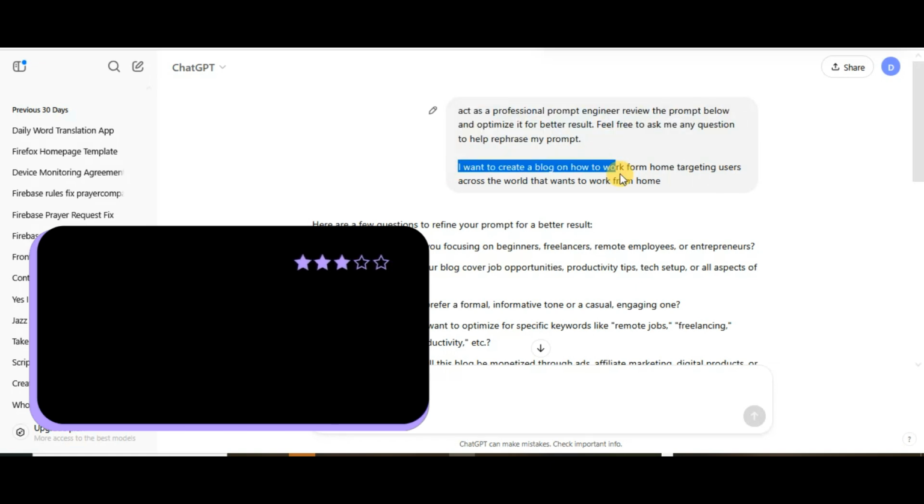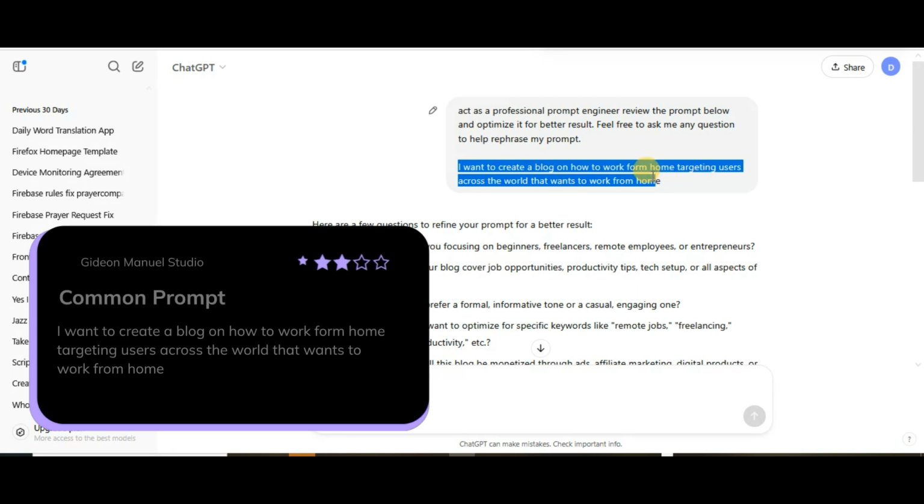Alright, so now this is the prompt I have for AI. I want to create a blog on how to work from home, targeting users across the world that want to work from home. That is my simple instruction. It's just basic English.